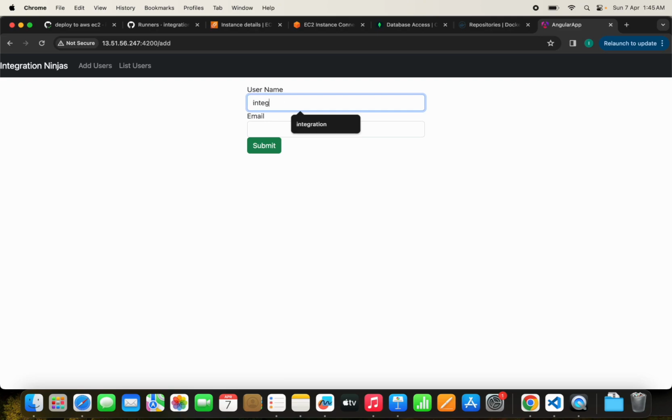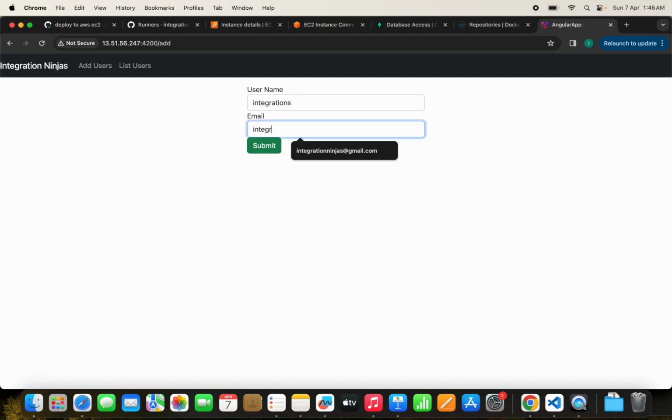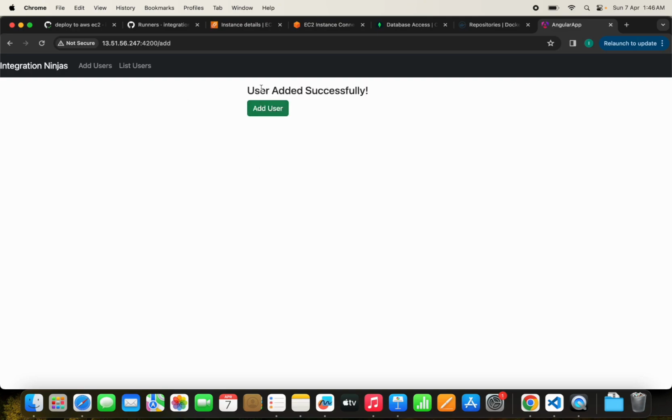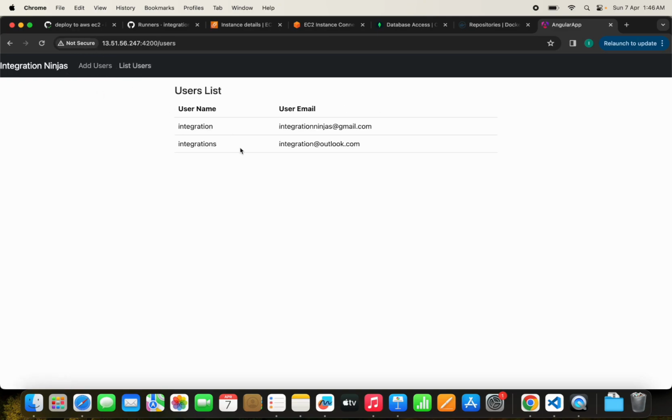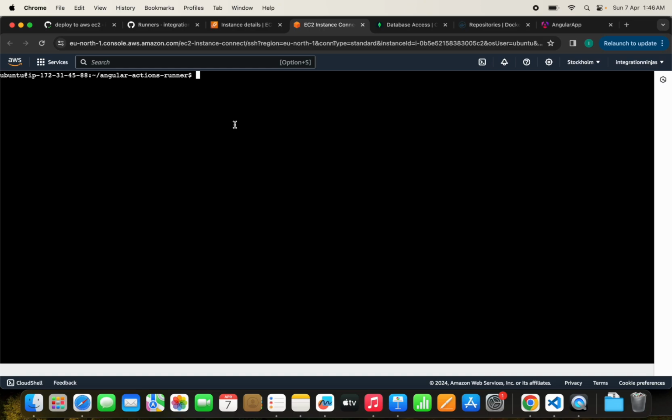So let's say integrations at gmail.com, or let's say outlook.com. So this user is added successfully, and we can see the list of users. The name is integrations, and these details look good. All the application is deployed successfully. So I had some doubt actually. I just want to try that, so we can also make sure that this looks good.